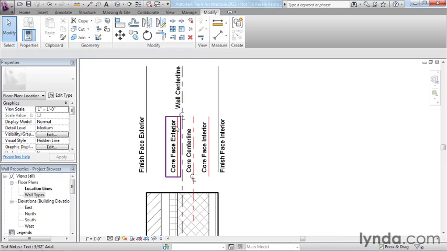Now the wall center line is just simply the geometric center between the two faces of the wall. Now these other 3 points, core face exterior, core face interior, and core center line, are all with respect to just the core of the wall, the structural part of the wall, the part of the wall that's actually holding up the wall. So you can use any one of those 6 location lines when you draw your walls in your projects. Now, when you apply a location line, that's an instance-based property.